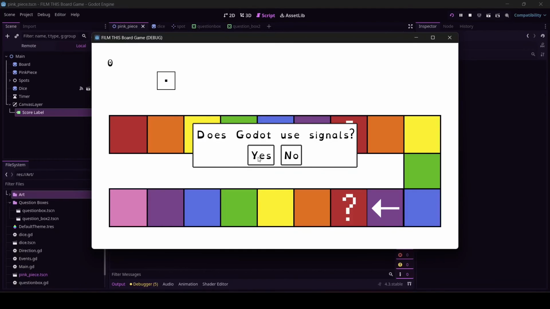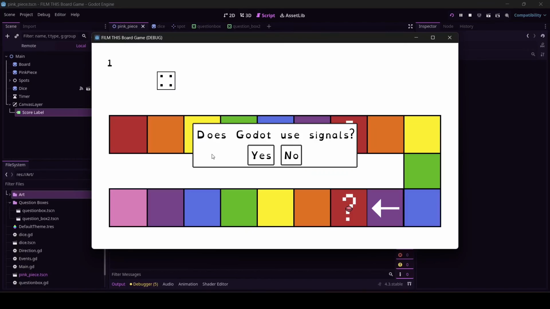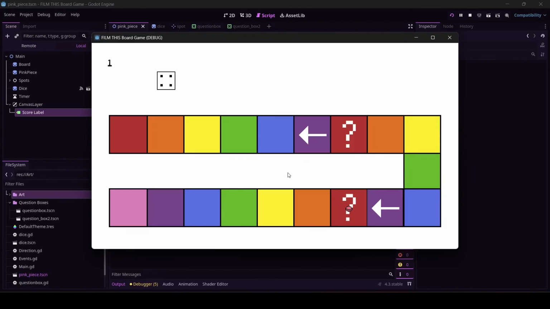Does Godot use signals? Of course it does. Why wouldn't it? I got it right. When I click, I get a point. Look at that. Look at that one. Just to prove that it's working the other way. Does Godot use signals? No, that's Unreal Engine. Oh, that isn't right. But look, I did not get another point. I've still got one.